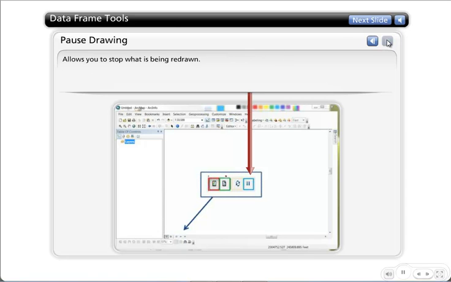Now, pause drawing, this is a very useful tool. Let's say you're in the city of Baltimore and you added all of the address points for the entire city at one time, and it was taking a long time to draw. Well, you could hit this pause button, which would pause the drawing. You can also hit the escape key on your keyboard and it will halt the drawing. So this can be useful, so you don't have to sit there and watch Esri draw millions of dots, which can take a couple minutes.